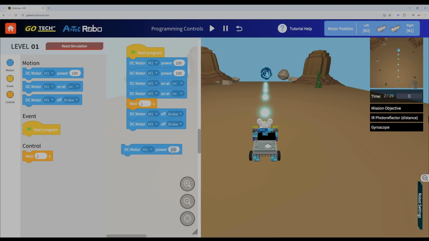You can change the number here by tapping on backspace, and you can change the number to 50, 66, or even 21, okay? Remember, the higher the number, the faster the DC motor is going to spin, all right? But just want to let you know the power is limited to 100.